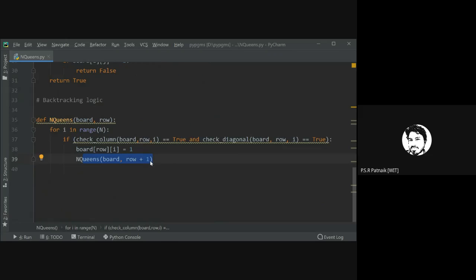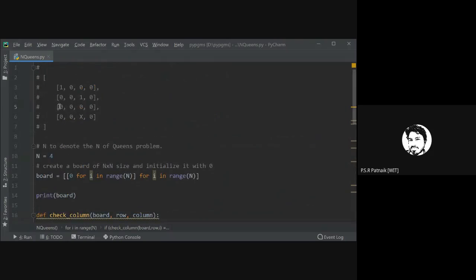If I return true, then I will move to the next column. If I return true, then I'll move to the next row. Are you getting that? If I can place, then I'll move to the next row. If I cannot place, I need to return back. If I return back, I need to continue my loop.